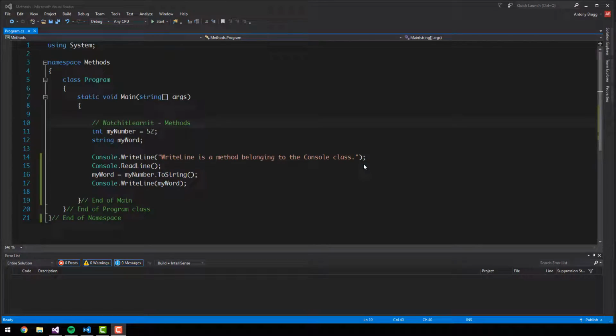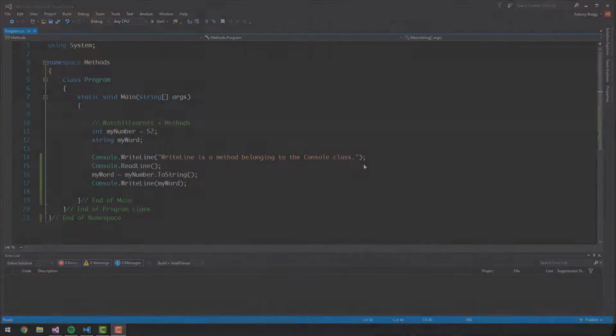So in today's video what we're actually going to be looking at is methods in C#. We're going to look at methods that already exist in C#. We're also going to create our own. What I'd like you to do is start a new project, console application, and just call it whatever you like, something like methods, and we'll crack on.